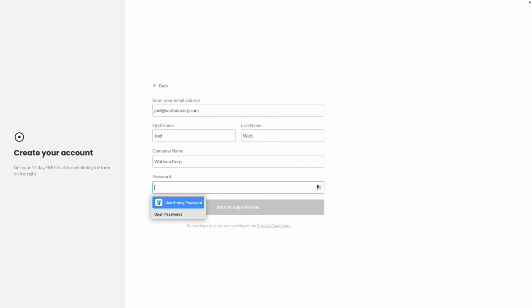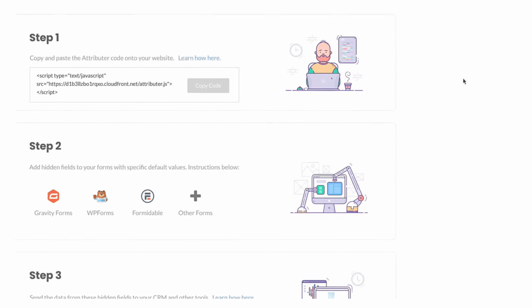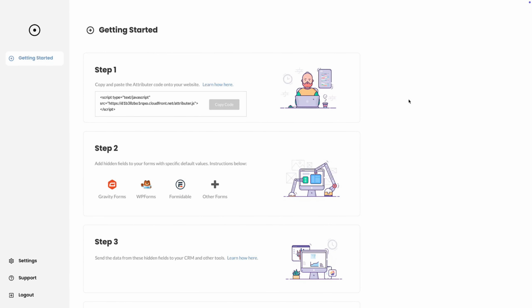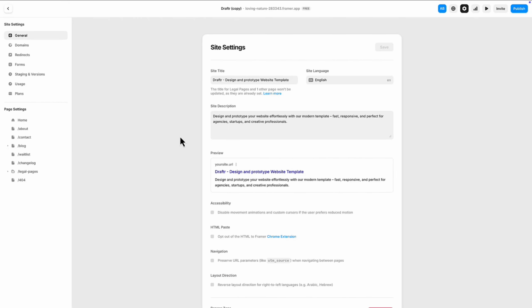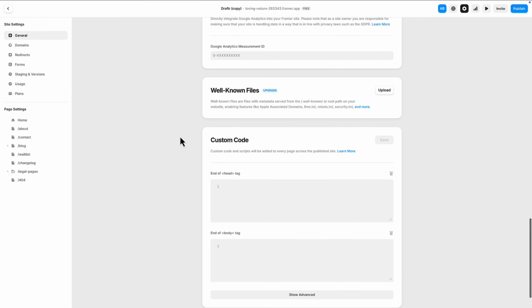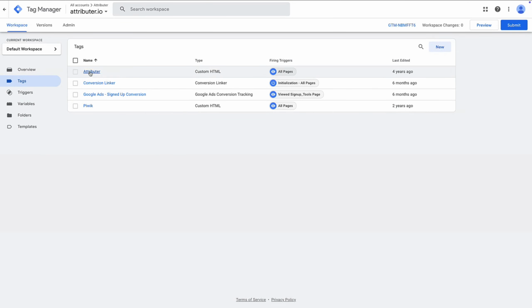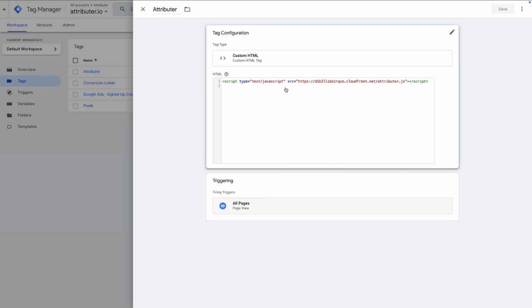When you sign up for a free trial, you'll be given a bit of code to add to your website. For a Framer site, you should just be able to copy it, go to the settings section, and paste it into the box at the bottom. You can also use tools like Google Tag Manager to add it in as well.